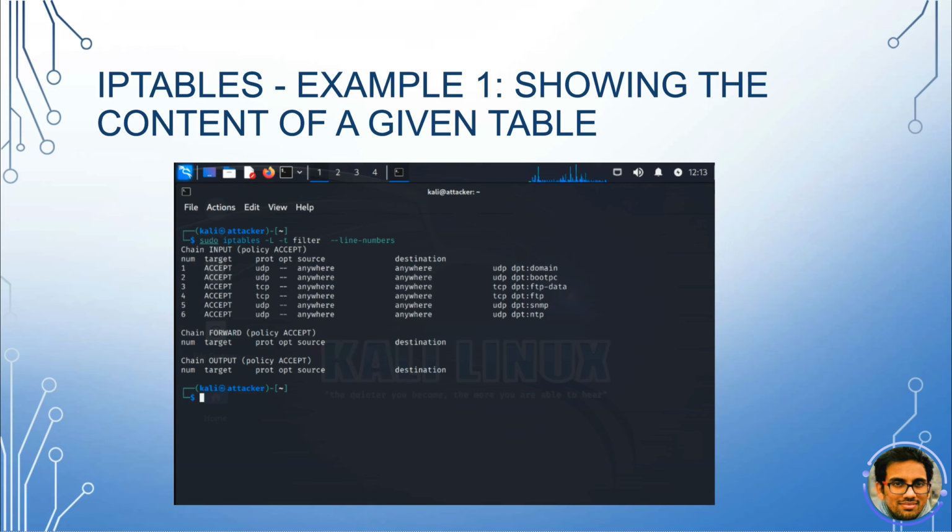Now let's look at a series of examples on adding, removing, and viewing rules using iptables. In the image below, we can see the list of rules in the table filter. This is done by using the list command as shown in the image. The --line-numbers option is used to display the line numbers for each rule, thereby establishing the exact position of the rule within a chain.